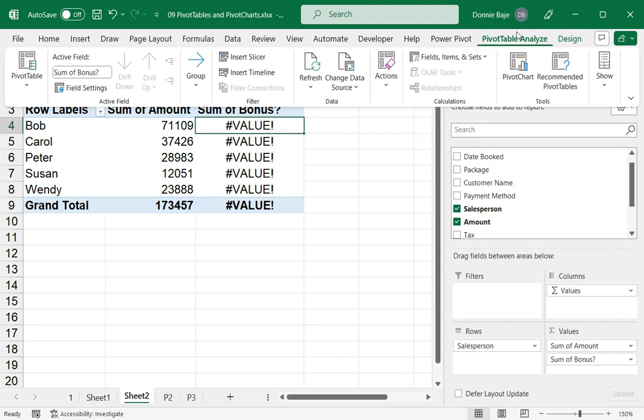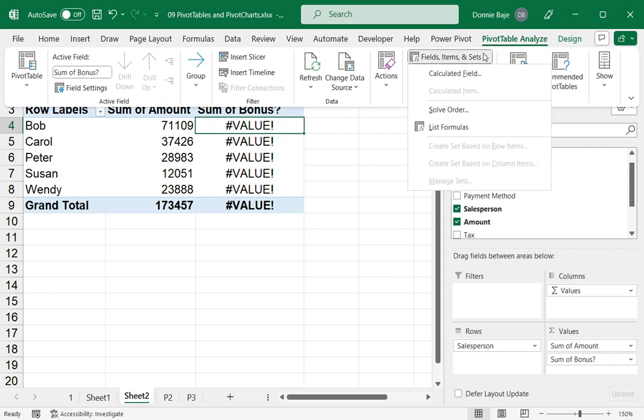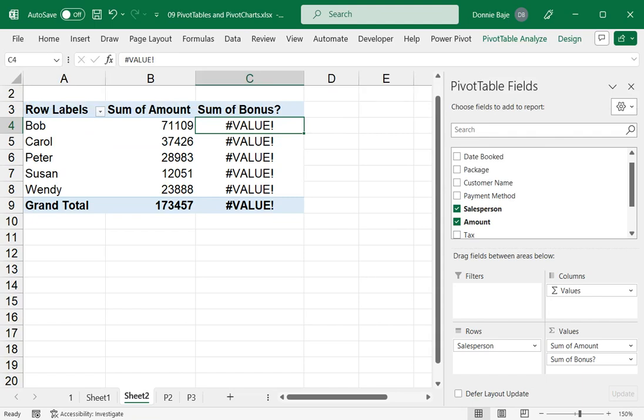So I'm going back to Analyze, Fields, Items & Sets, and then going back to Calculated Field. I could create a new one from here, but I could recycle or just fix the field that I just created. To fix that, I would have to drop down here and look for the field, the one with the Bonus with a question mark.